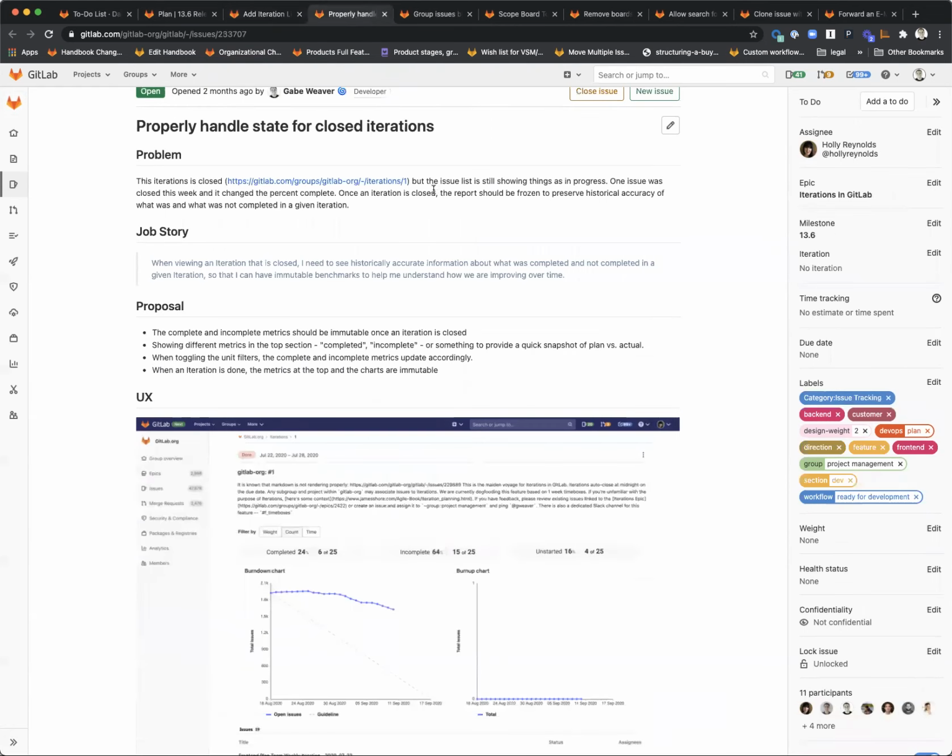We also want to properly handle state for closed issues. So right now, if I go look in an iteration report after it's been done or closed, the stats continue to change. So the completed amount, the incomplete amount, that varies even after the date the iteration is closed, but it really should be a snapshot in time. So what we're going to do is make sure that these numbers, once the iteration is over, never change and they're immutable. That will provide a better historical snapshot when you're going back to check on how you did during the previous iteration.